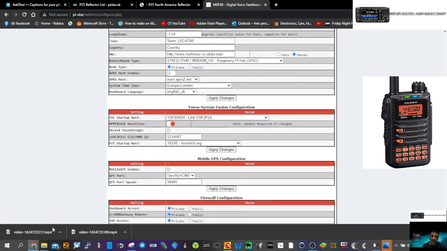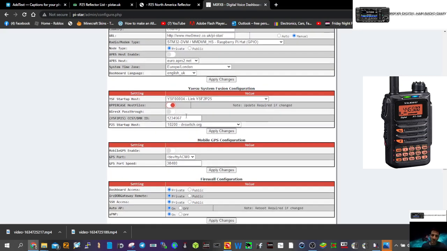And then further down, look, you've got to select YSF to P25. So it's near the top, YSF 00004 link, YSF to P25. There you go. And oh, you've got to put your DMR number in here. Forgot to do that. So 2341437. Okay, apply the changes.